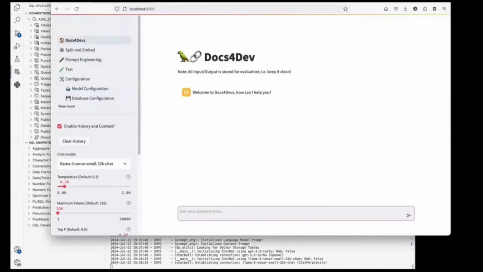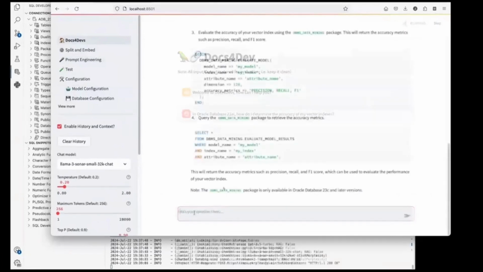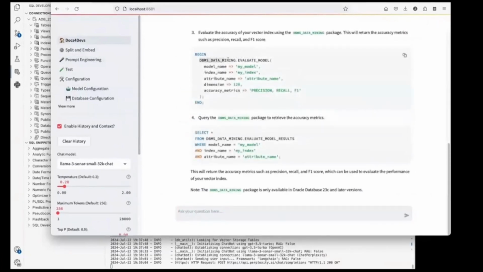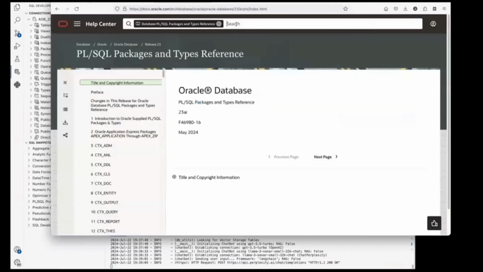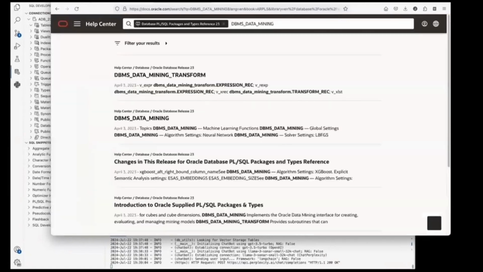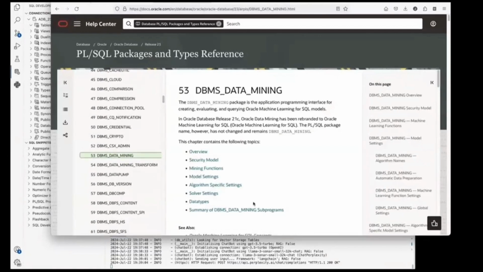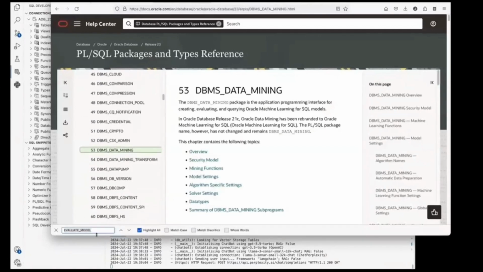And we're going to ask Llama 3 about how to determine the accuracy of my vector indexes in Oracle Database 23AI. And it's come back with something that looks somewhat plausible, but let's check it out. So it's suggested DBMS data mining, which is a package that does exist. But it's also said that the procedure is evaluate model. And if we look for that, nope, not in the documentation.